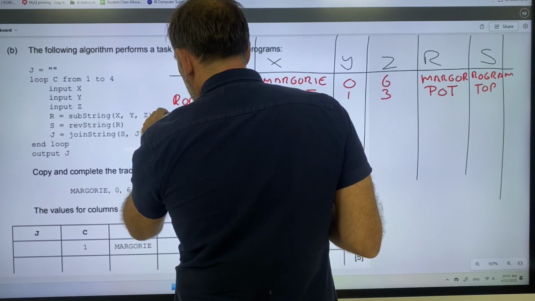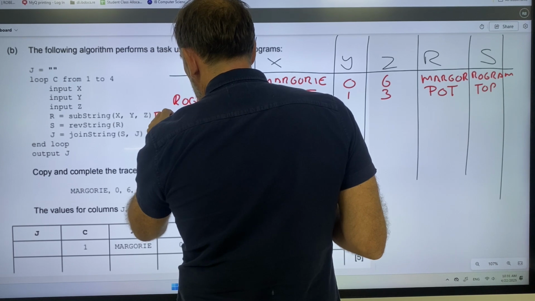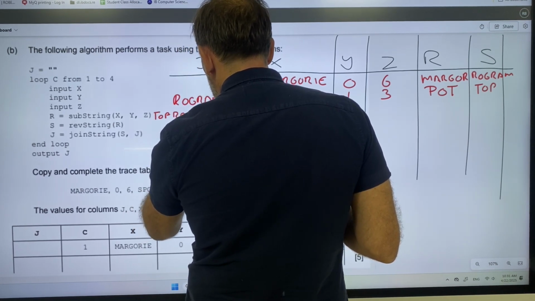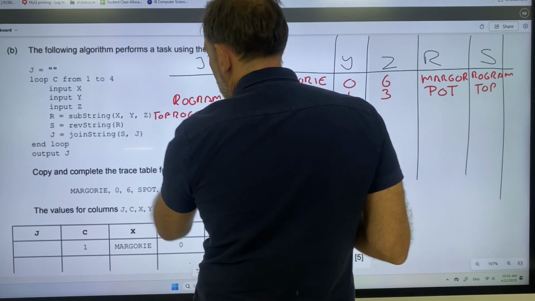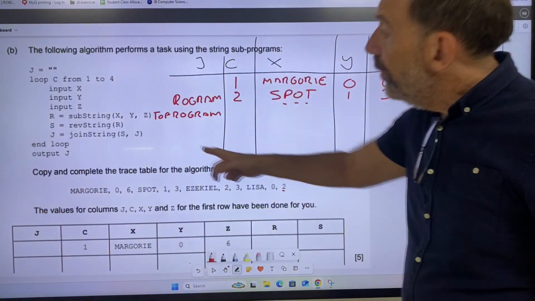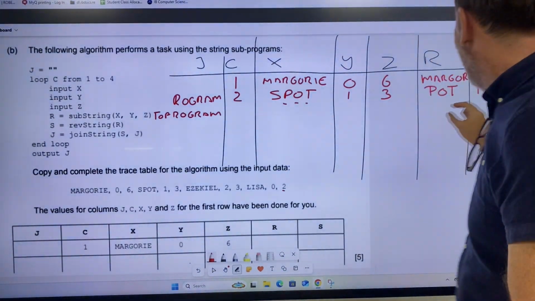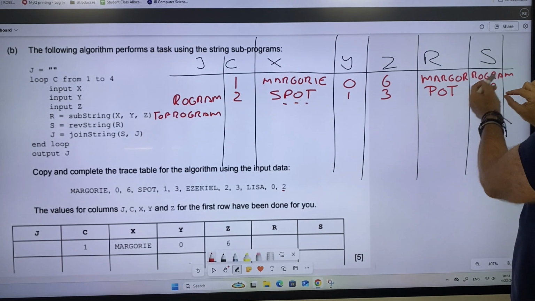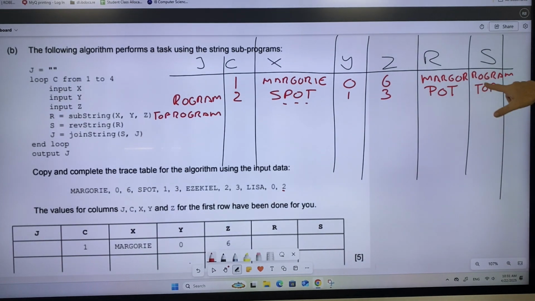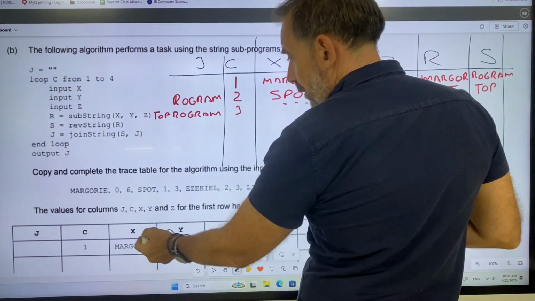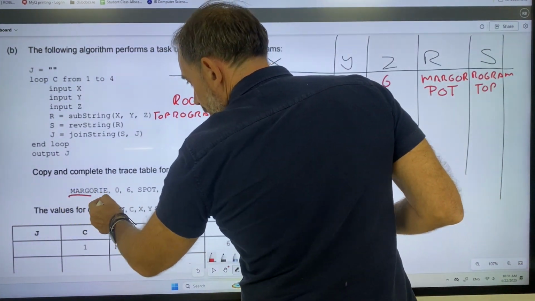I'll put the word Top in there. Top program. Okay, top program, or to program, is when we add Top to program. So next one, 3. Okay, the third one, we've done that and that.